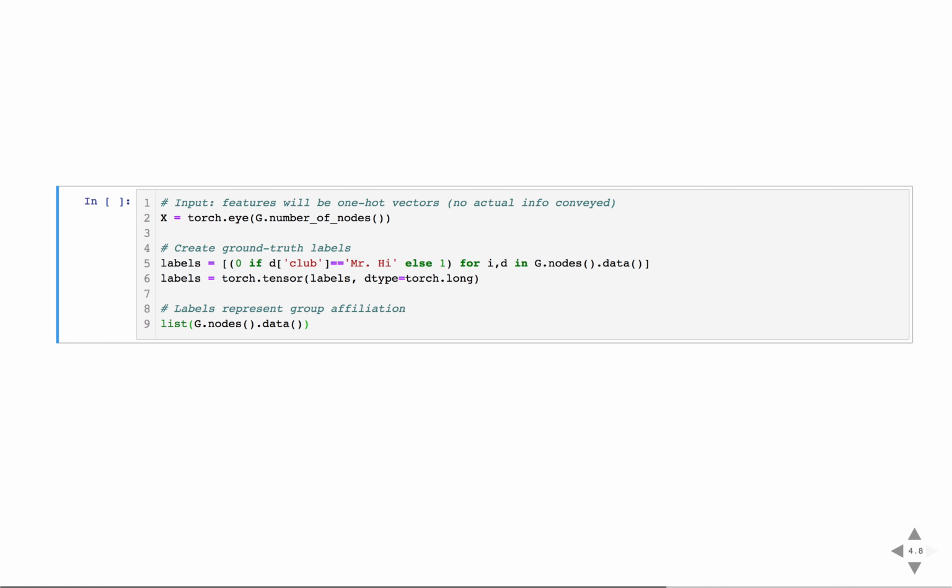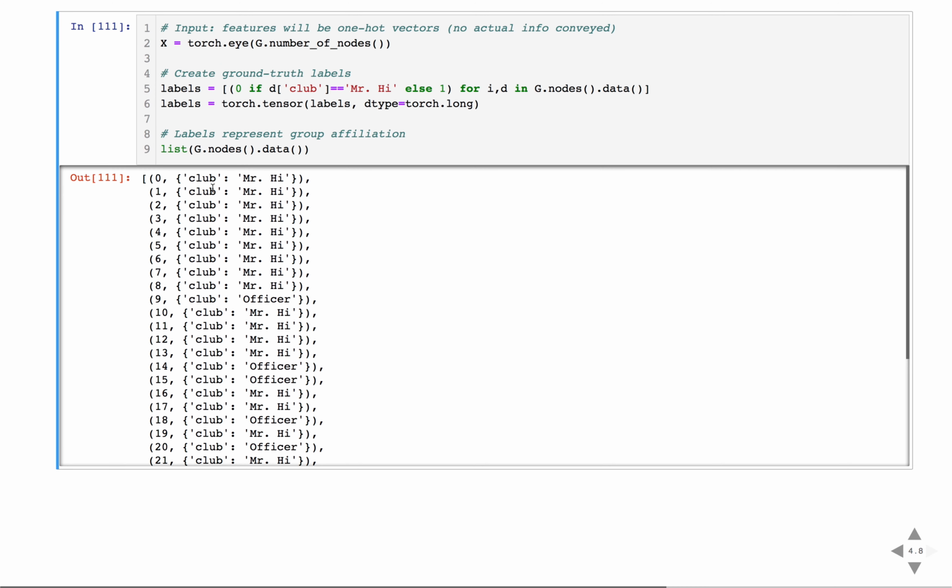Okay, so now let's construct that. X's are feature maps. We'll just create an identity matrix, okay? And to create our labels, you can see that our nodes have this data property, which is just a tuple of the node ID and this dictionary of extra attributes. All I'm doing here is creating a label for each node. I'm giving it the label 0 if it belongs to this club, which is the instructor, and otherwise I'm giving it a label 1. Okay, so I have a tensor of features now, and a tensor of labels, based on the graph that I created.